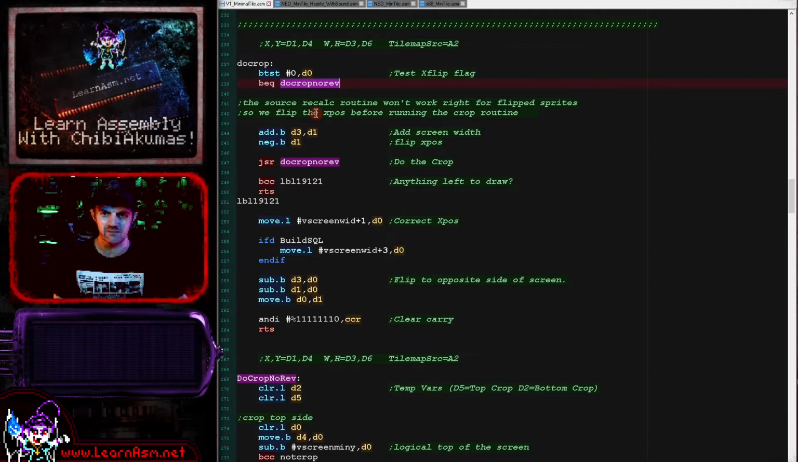The reason for this is that if our sprite is flipped the other way, the width calculations are going to be wrong. We work right to left on our source tile maps when we're X flipped, and so by moving it to the opposite side of the screen, those calculations work correctly. This was easier than doing a second do crop routine, basically. So that's why I've done it.